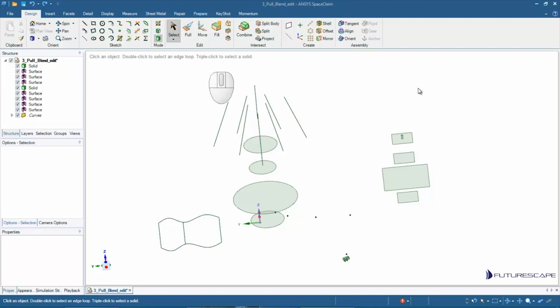Now, I like to think of the blend tool as a special case or an advanced version of the pull tool. It has its own option here. You don't use the pull tool to do it. You actually click on the blend tool, or you can hit B on the keyboard to select it.